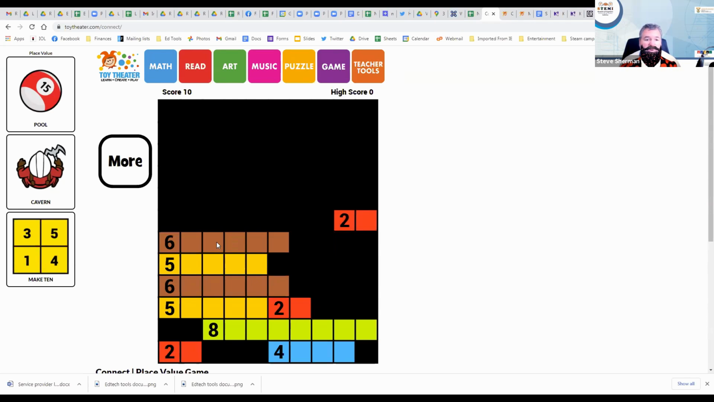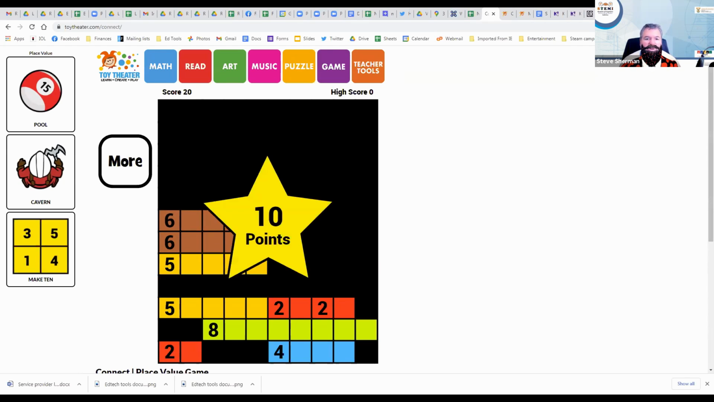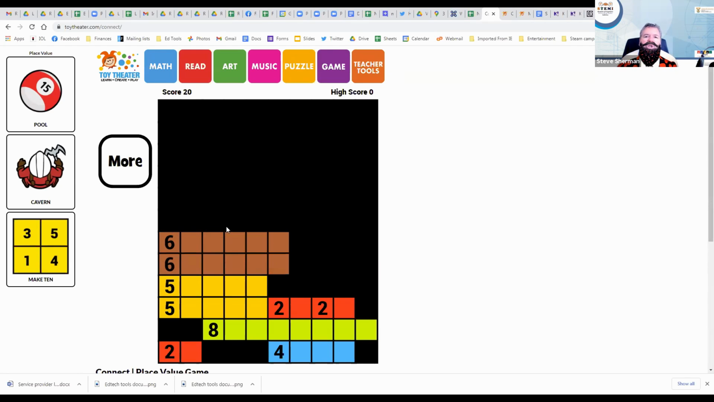Oh, you know what I could do? Move that across. 2 can drop down. I just need a 1 there. Oh, another 2. I can move that over there. 6. That's not going to help me. Another 2. Oh, I made 10. And what you are doing is you are reinforcing the number 10. But that's just one game.